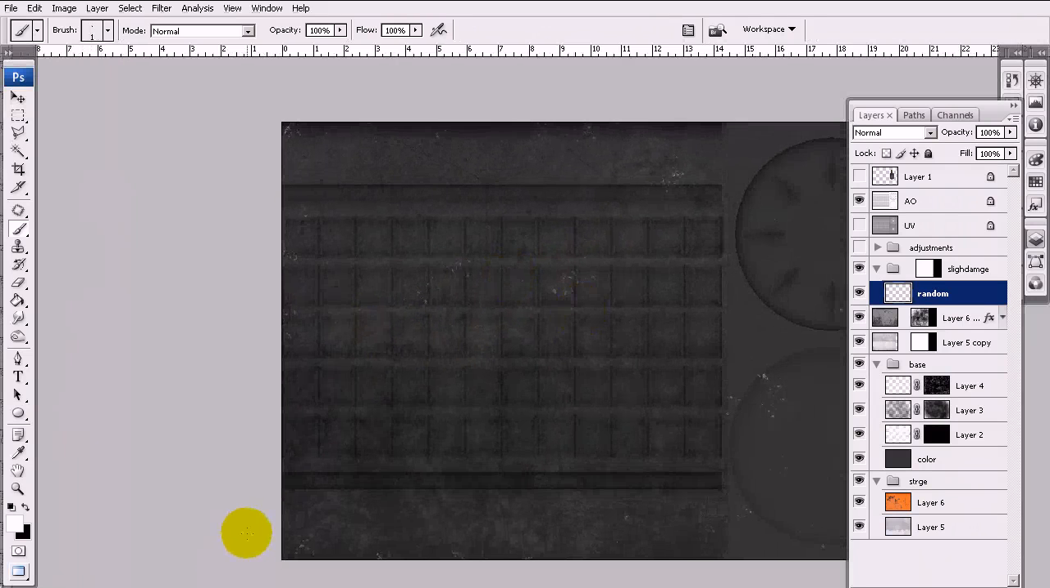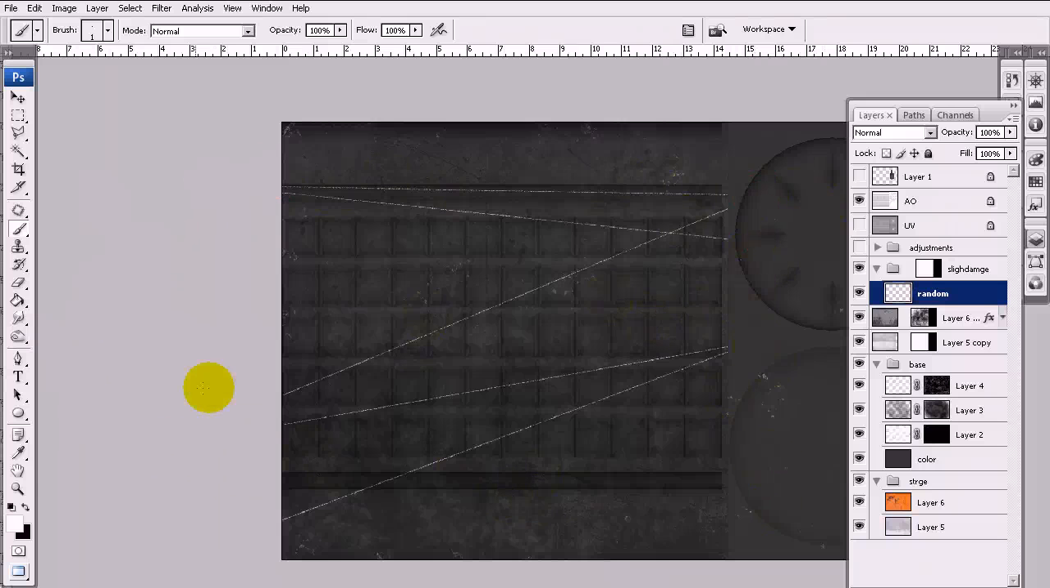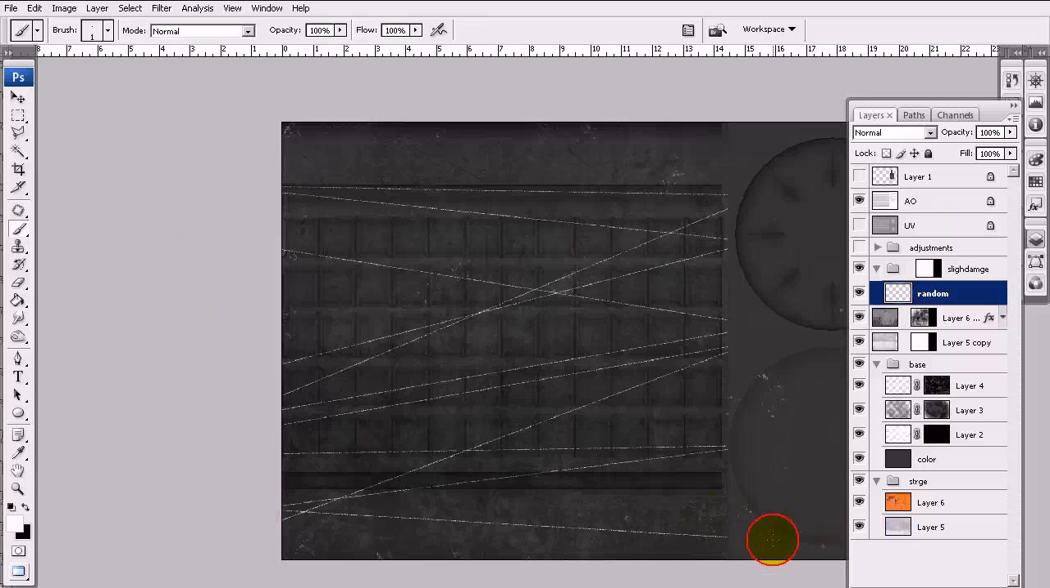And create straight lines. We're going to click and then shift click at our next point, and just start doing this to create some random lines going across the side of the grenade.